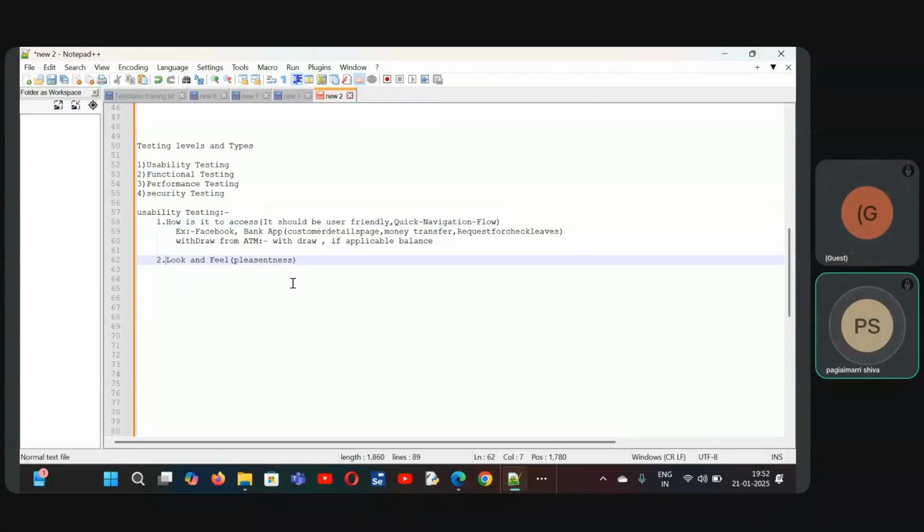Next is look and feel. How to distinguish look and feel?